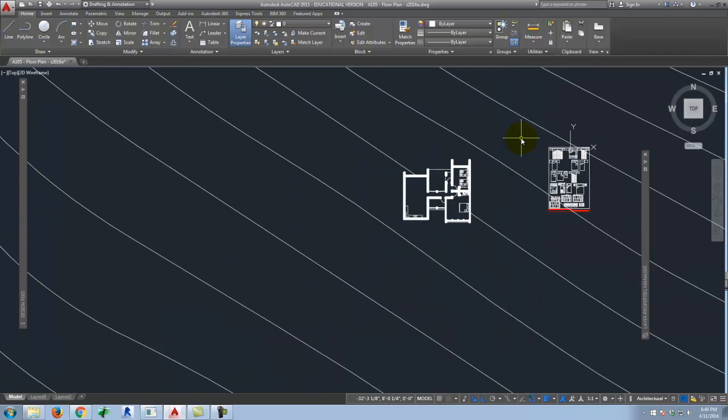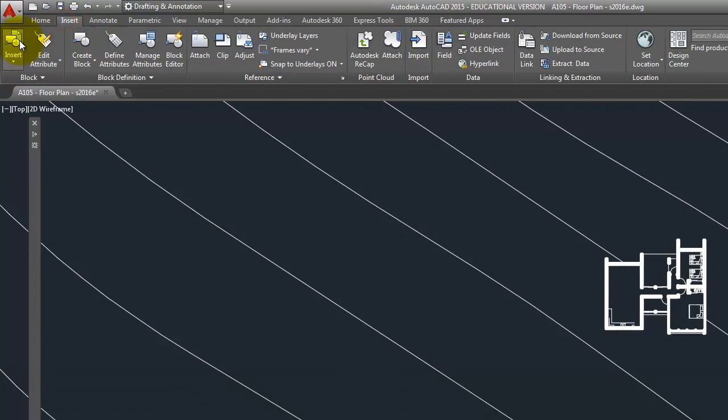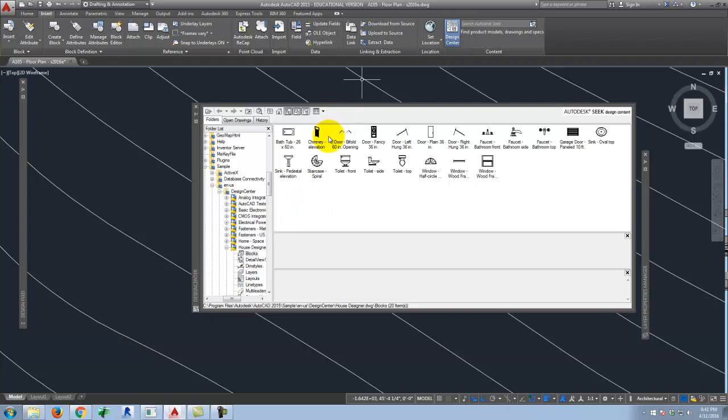Now maybe I want some other objects. Right? I don't want any more of these. We can just delete them. I just press the delete key. I'll come back to insert, and then I'll click on the insert button again, and I can pick a different file to bring in. So there is also some built-in content into the world of AutoCAD, and I can get to that from the opposite end of this insert button, which is called the Design Center. And so if I click on the Design Center, it will open up a structure such that I can pick from a list of sample objects.